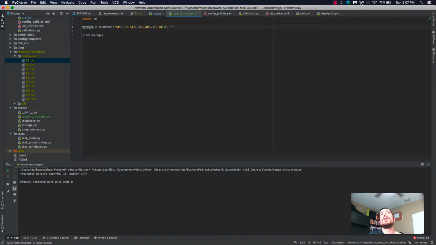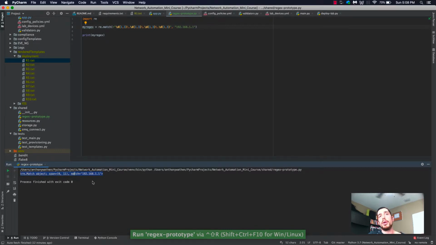All right, and remove this. Whenever you specify these regex, you want to be as explicit as possible. Otherwise, you're probably going to get errors that you don't want. So if I say 192.168.1.1, okay, there you go.